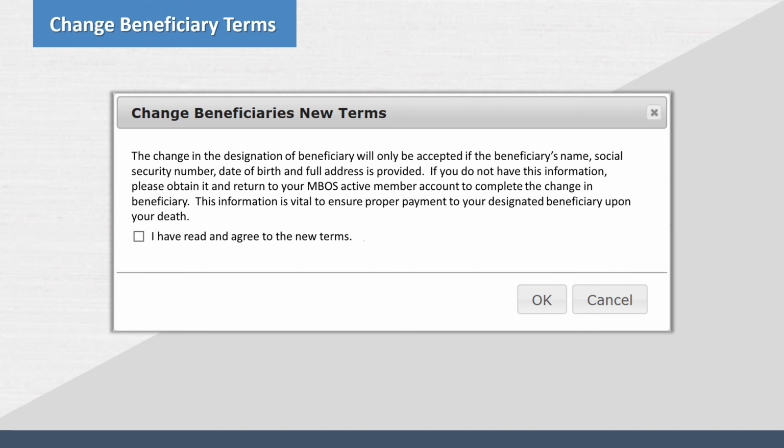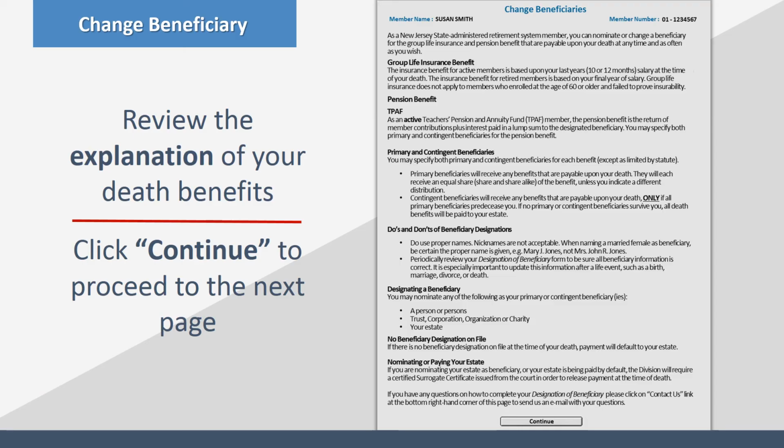Next, a pop-up will appear. It notifies you that certain personal information is needed to designate your beneficiary. You must indicate that you have read and agree to these terms. An explanation of your benefits will appear. It will also explain some important concepts for designating a beneficiary, such as the difference between primary and contingent beneficiaries. Click on Continue to move forward through the application.